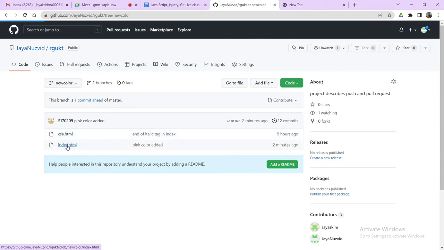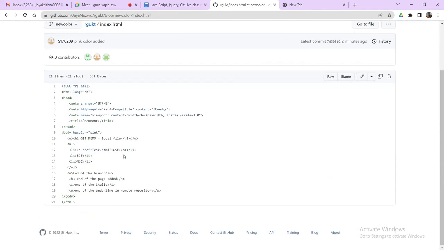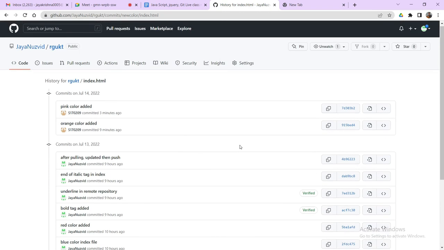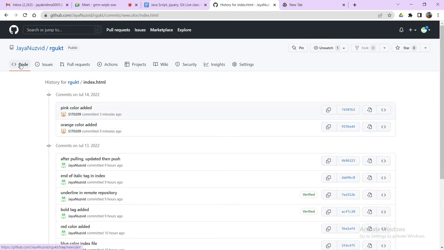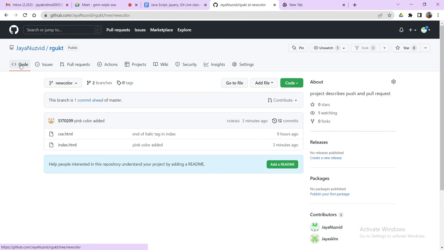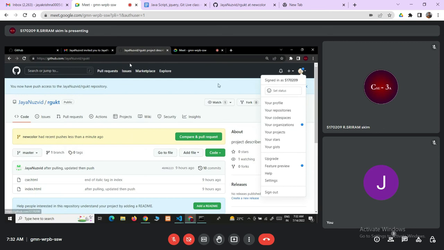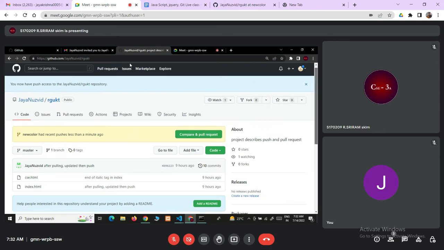Now I will open the index.html. I will check for the corresponding thing, what has been modified. Body color as pink. If you want, you can go for history. I can check what has been modified so far. Let me check once again. Guys, one minute. Here, I got a pull request, to which account, you can observe here, you can request to the same account. We are trying to pull, right?